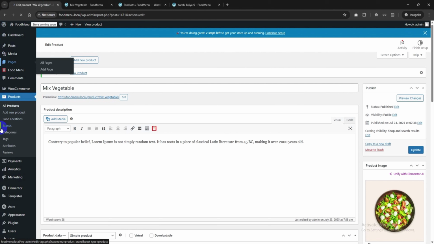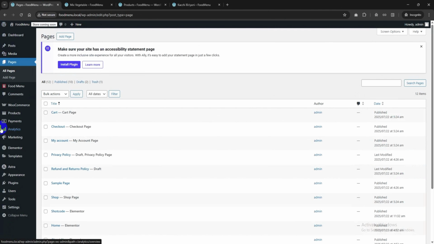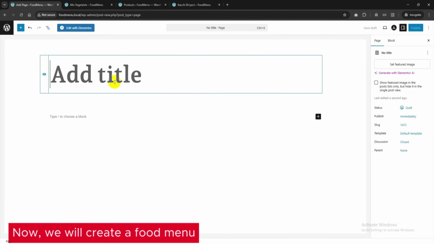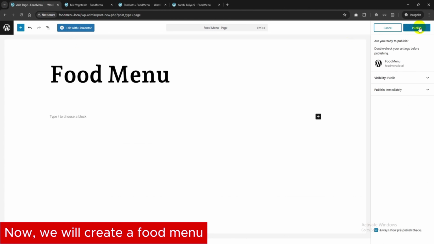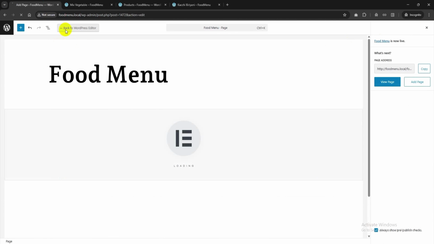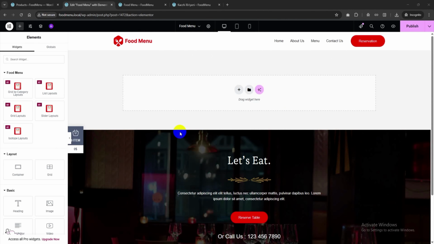Now we will create a page. Go to the pages to add new page. For creating a food menu, provide the title as food menu, then click on publish to save this. Now click on the top to edit with Elementor and this is the interface of it.